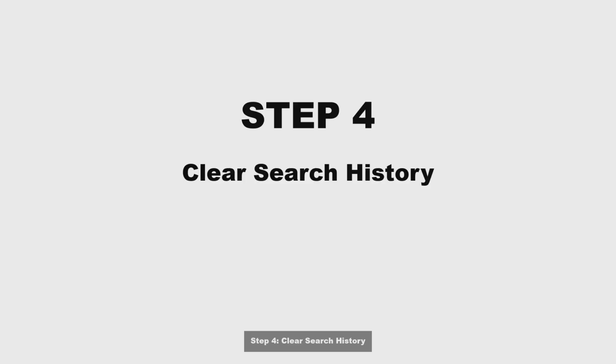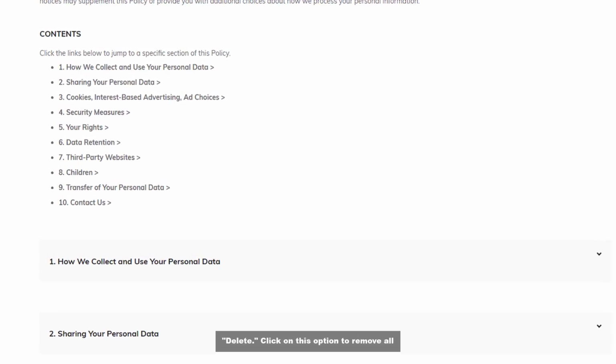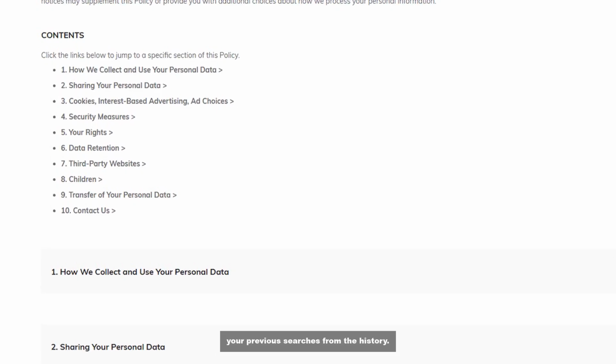Step 4. Clear search history. Once you are in the search history section, you should see an option to clear all or delete. Click on this option to remove all your previous searches from the history.